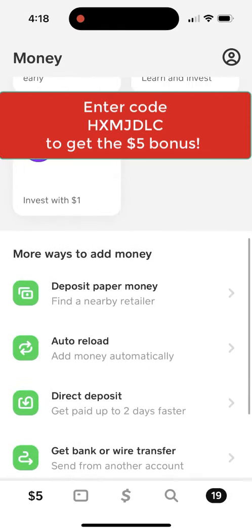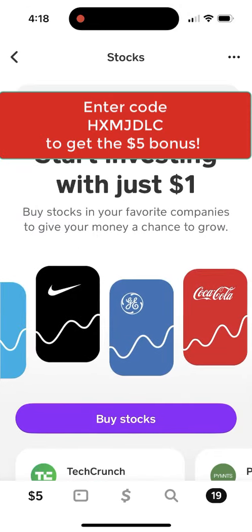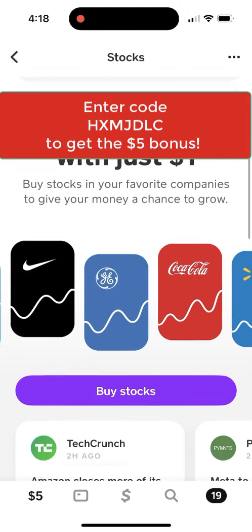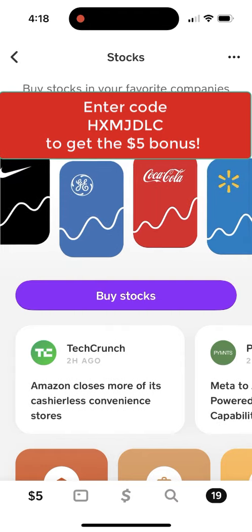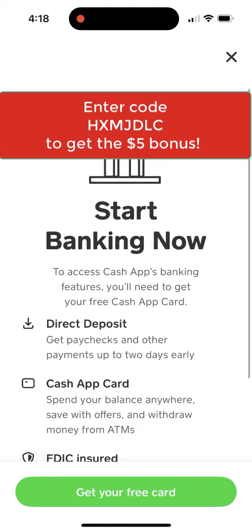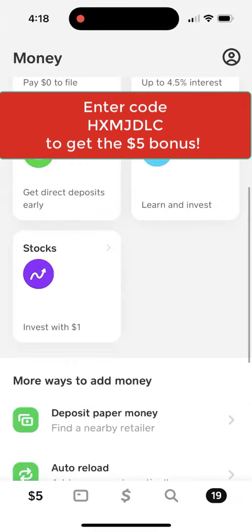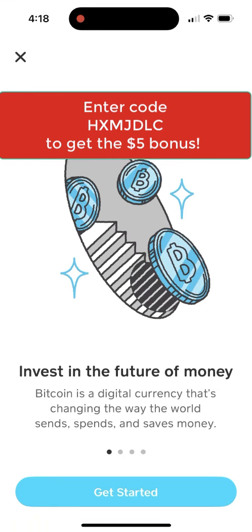Cash App is a popular payment app that lets you send, receive, and spend money easily. It's perfect for splitting bills, paying friends back, or shopping online. One cool thing about Cash App is that they offer promotions where new users can get a bonus for signing up and using a referral code. So, here's how you can get your $5 bonus.